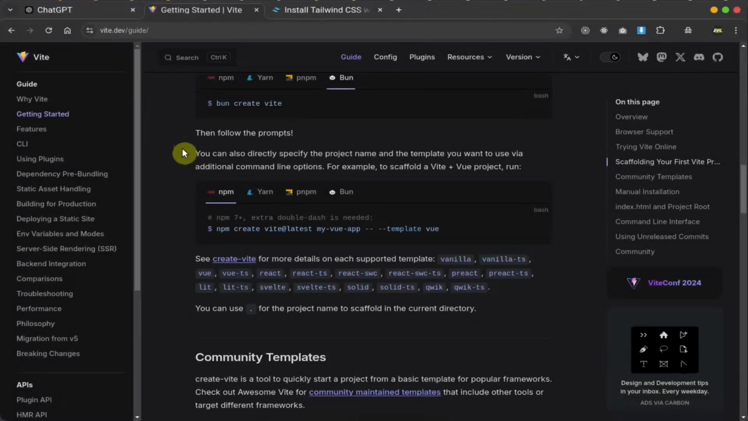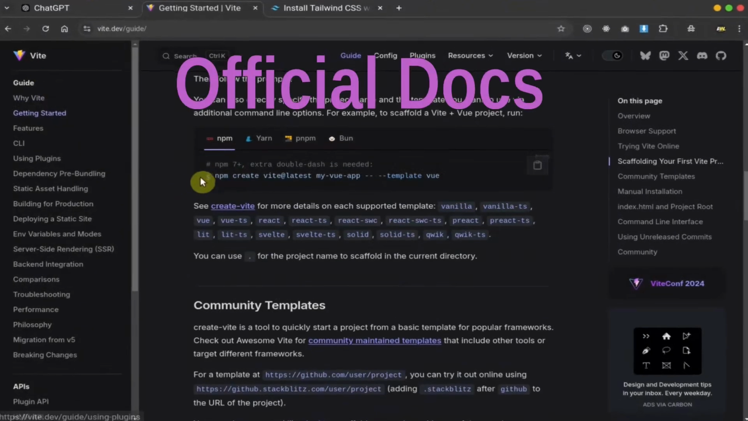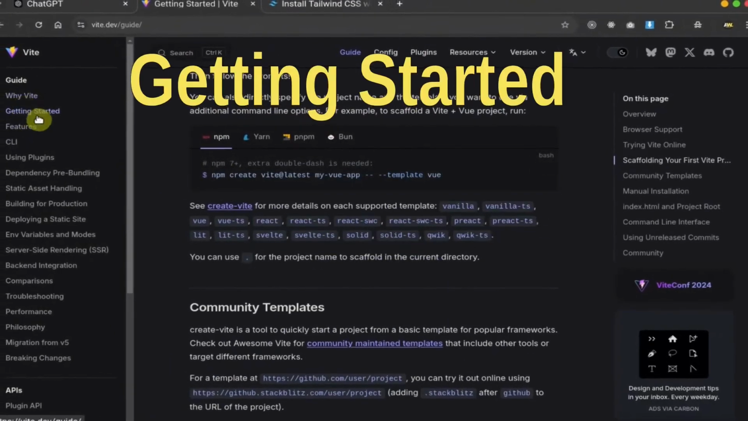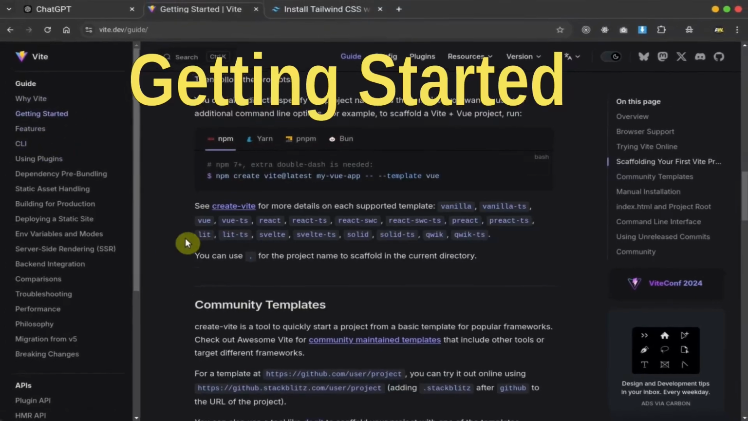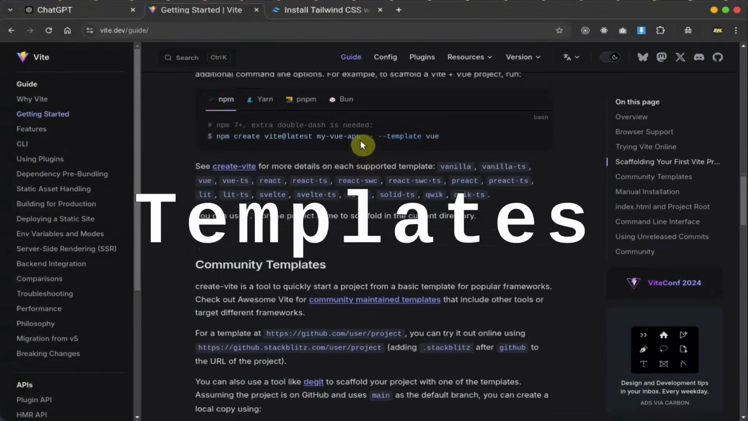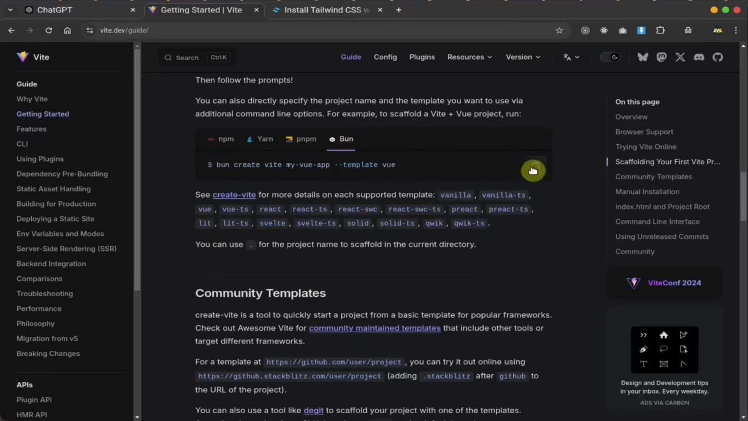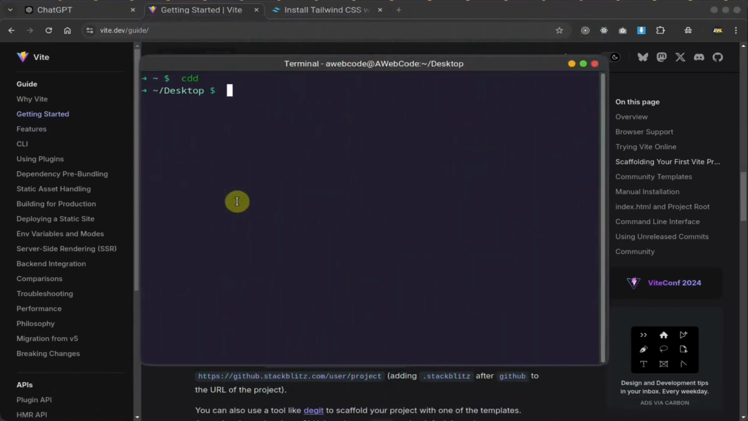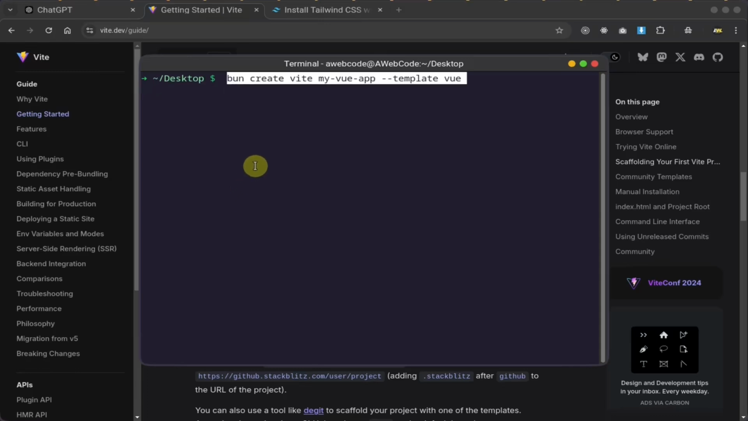First of all, we'll go to the official documentation, and after that go to the getting started section on Vite. Then you have a lot of templates you can use. I'm just going to use bun, and I'm opening my terminal, going to the desktop directory, and you can use npm, yarn, or pnpm also. So I will just use a template.